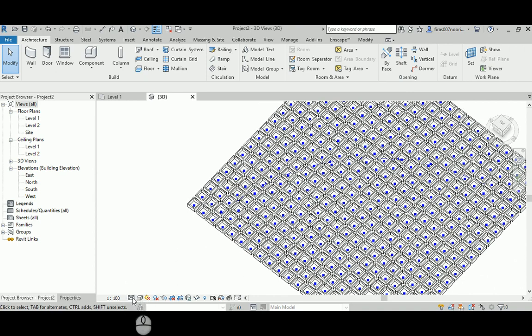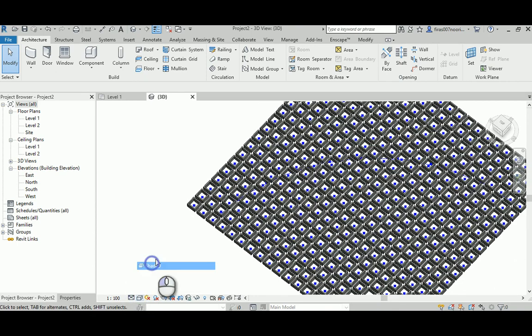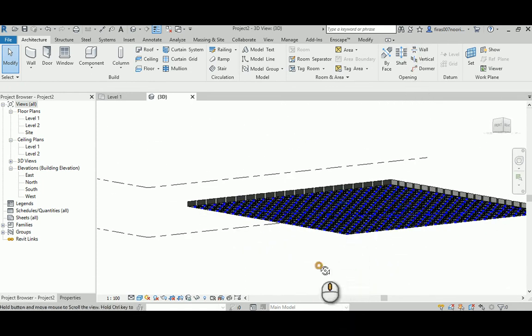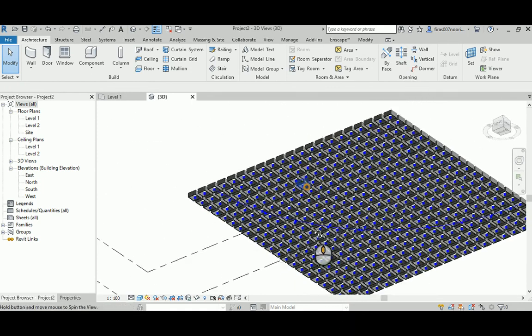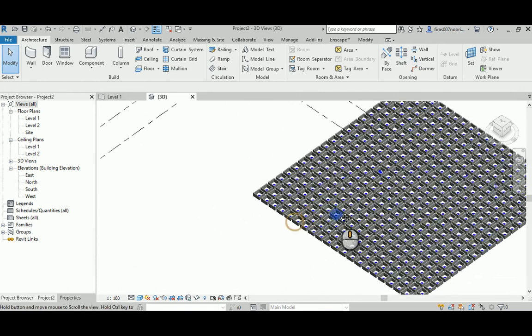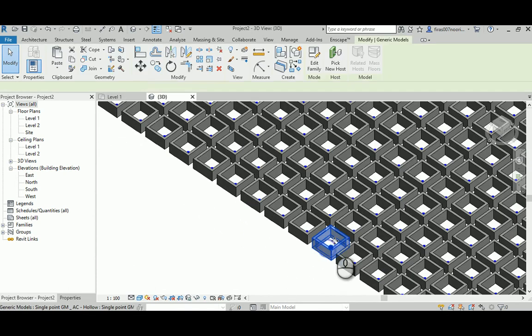So I'm just going to shade that guy here. In the background, you can see that line here. I think you can see it better, yeah, that's the line. Nothing changed. That's true because I did not connect anything to it. I'm just placing an adaptive component on each point of the Dynamo grid.